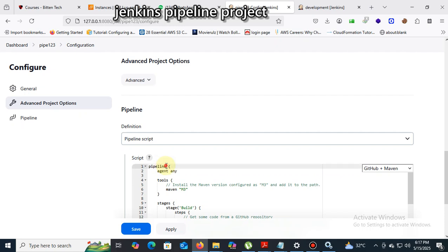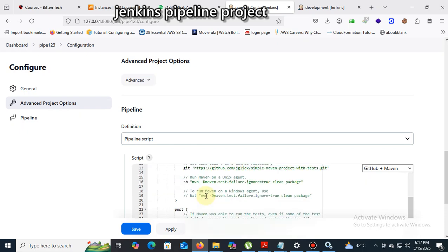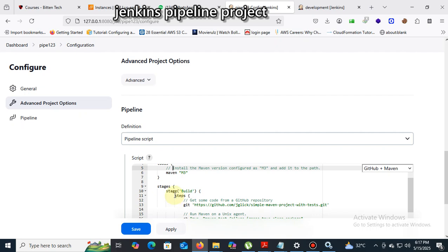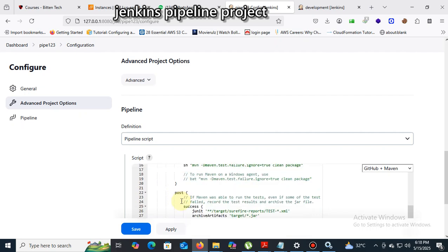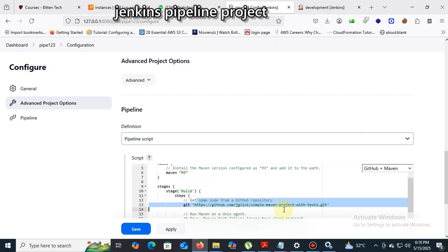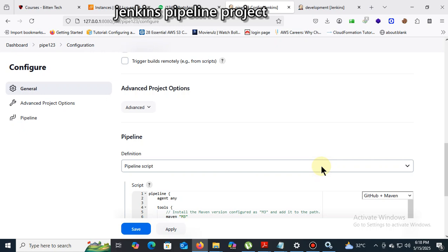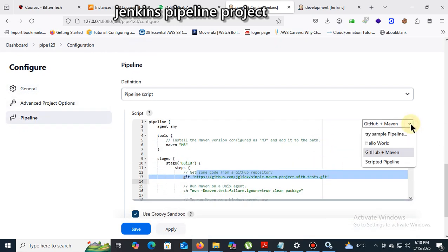I told you that it always starts with what? Pipeline. Always start with the pipeline. And agent. What are the tools I use? This is not mandatory. And stages. So how many stages are there? Stages contain the stage, one stage, and contain the steps. So here we are going to select a hello world.